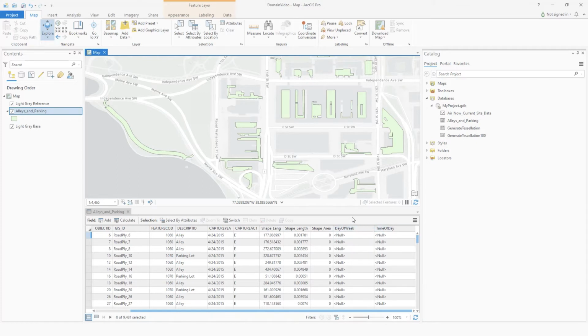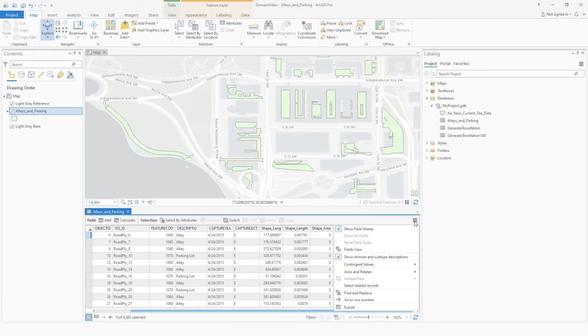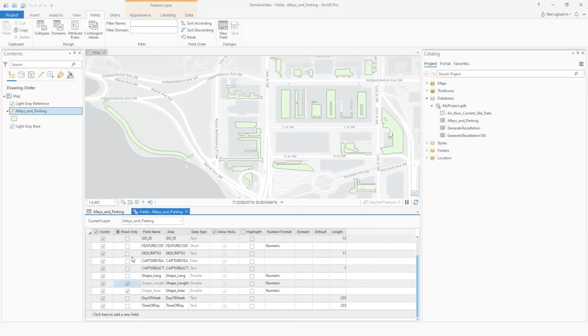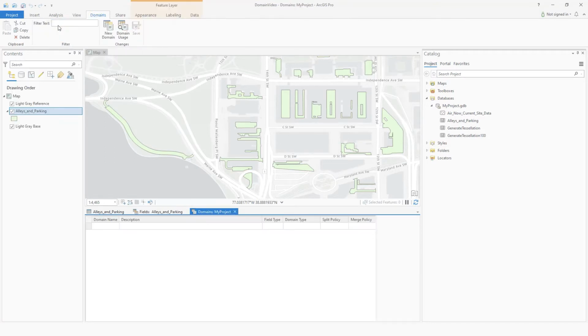So first off, let's set some domain values for each of these fields. To do this, from the attribute table, we'll click the hamburger stack here on the right and go to Fields View, which shows a list of all of our fields and which domains they are using. As of now, there are no domains to use, so let's create one. In the top panel, we can see the domains option. Let's click that.